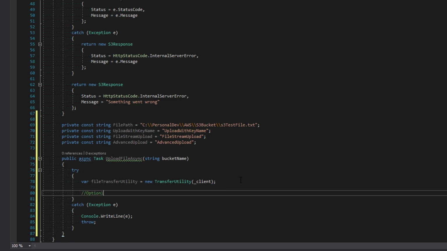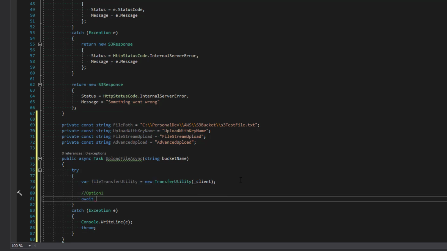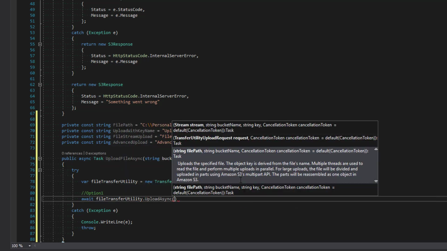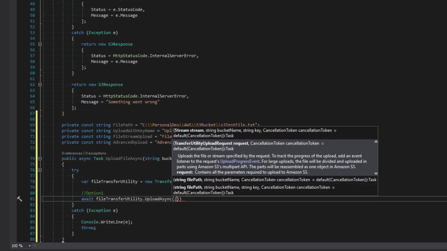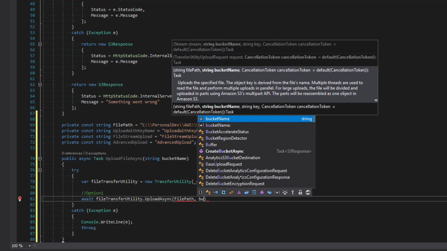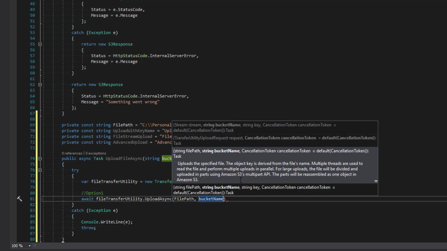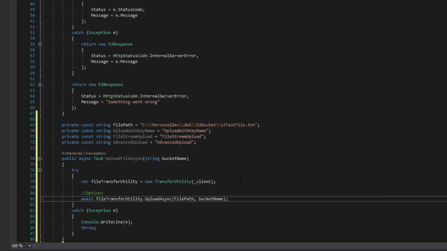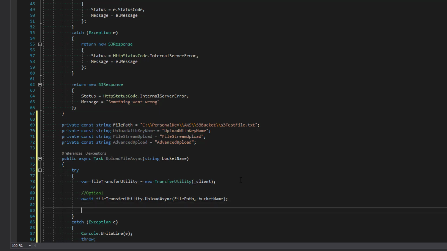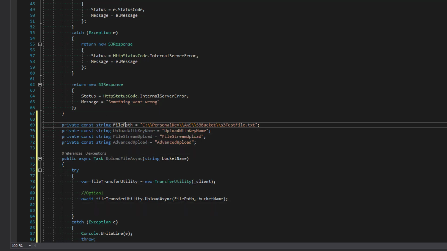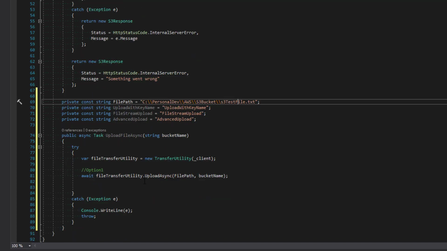Okay, so let's look at option one first. We're going to say await fileTransferUtility.UploadAsync, and we'll pass it in the file path and also the bucket name that we want to upload our file to. Cool, so that's going to grab the file from our file path and upload it with the file name that we have given it.